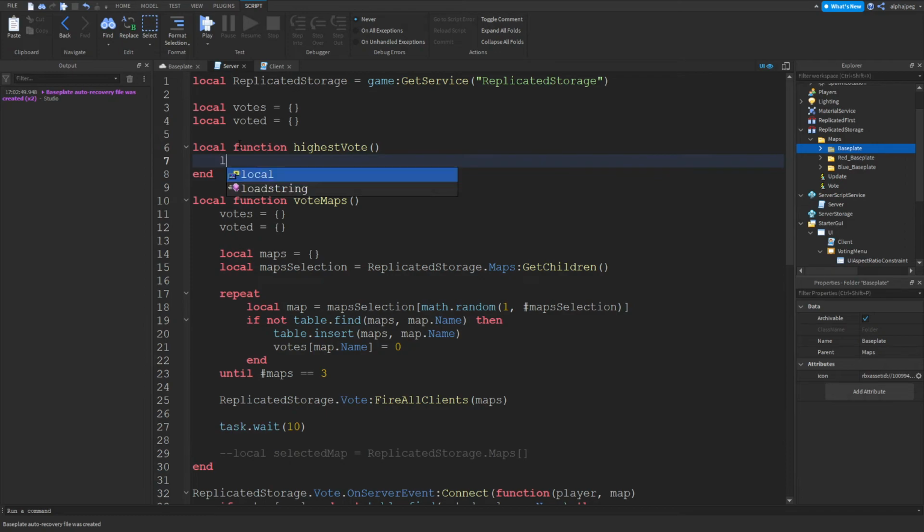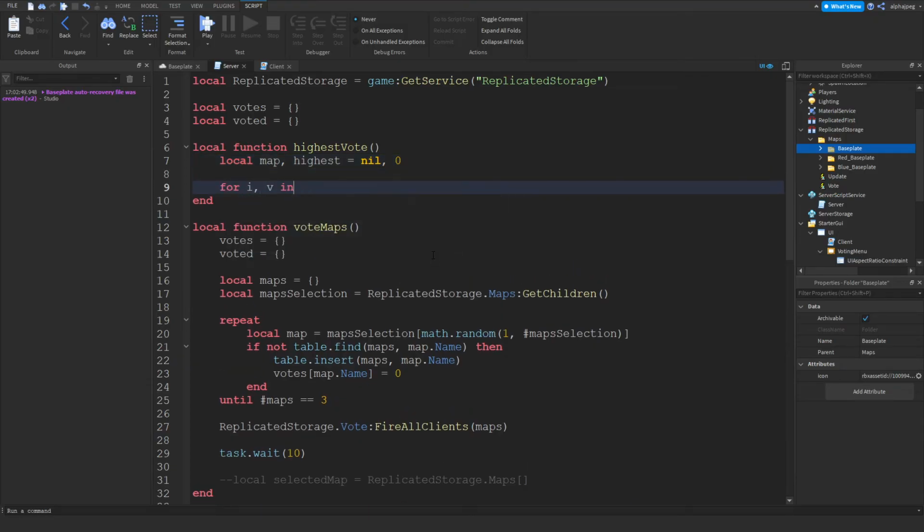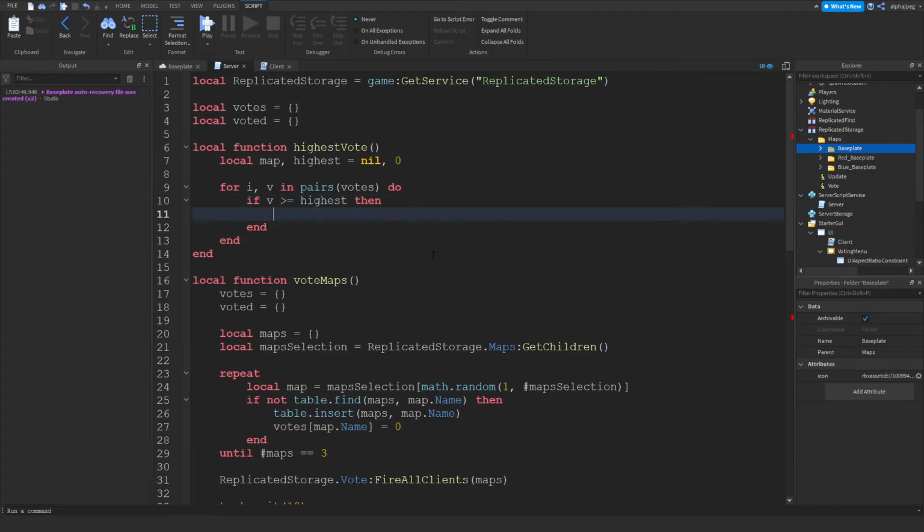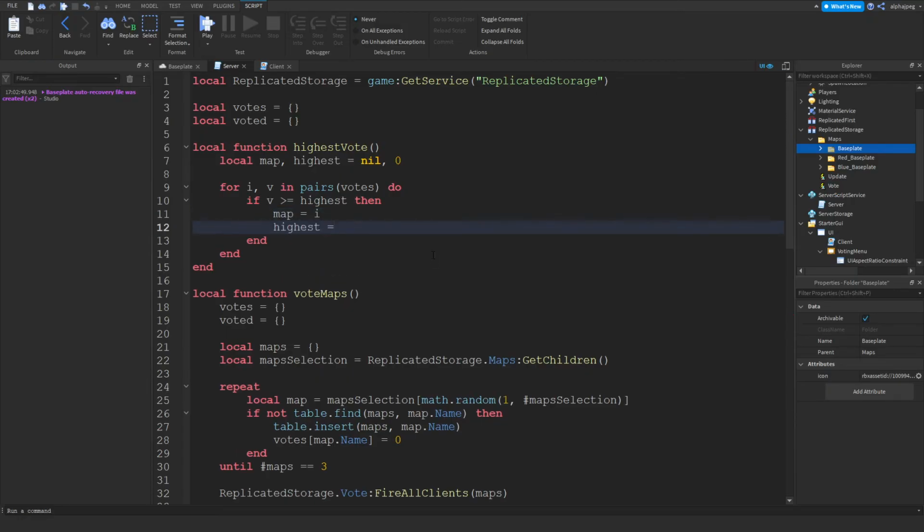and we're going to make multiple variables here, two actually, one called map, one called highest. The map is going to equal nil and the highest is going to be 0 by default. From there we're going to decide what map has actually been voted the most. So I'm going to do for i, v in pairs(votes) do, then if v is bigger than highest then map equals i and highest equals v. I'll explain this all in a second.